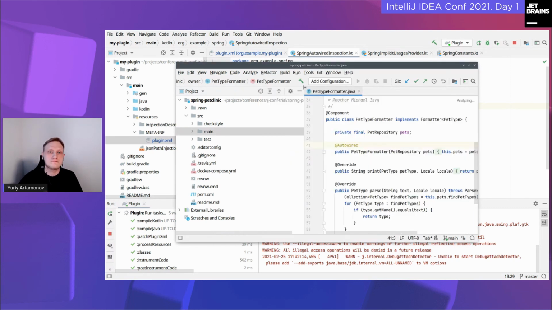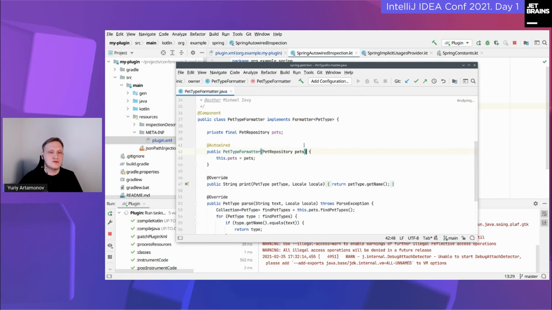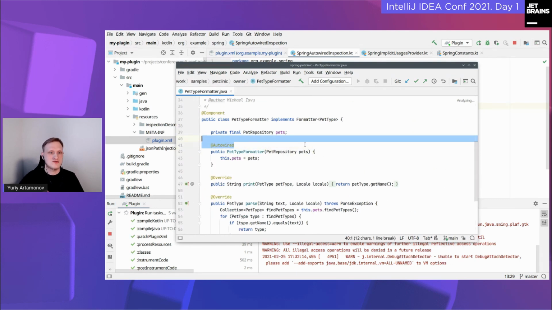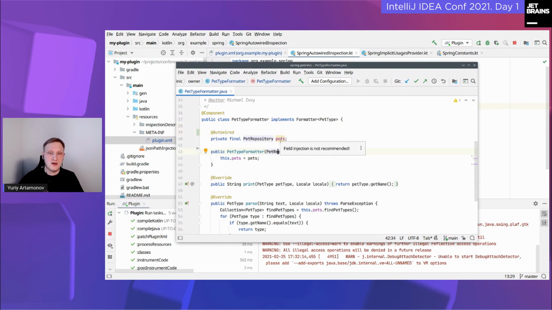Auto-wired. Okay. So here, auto-wired is used correctly. It is used for a constructor. I will put it on my field. And now here, see, we have this nice warning: field injection is not recommended. All your colleagues will receive this warning, and that's how you can enforce your powerful coding conventions in your company. So you can just say, guys, you should not at any time use field injection.